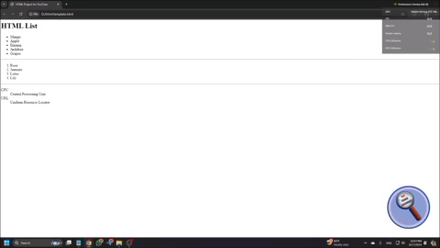Then the ordered list with 4 items: 1 rose, 2 jasmine, 3 lotus, 4 lily. Then the descriptive list: CPU, Central processing unit, URL, Uniform resource locator. In a descriptive list, you are not able to understand which is the DT and which is the DD. So that's why it is not so useful.